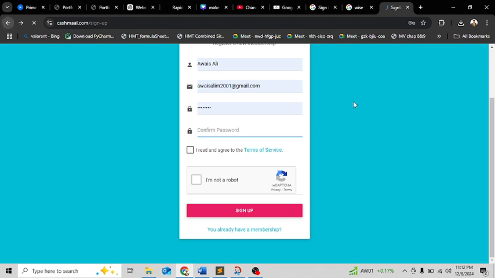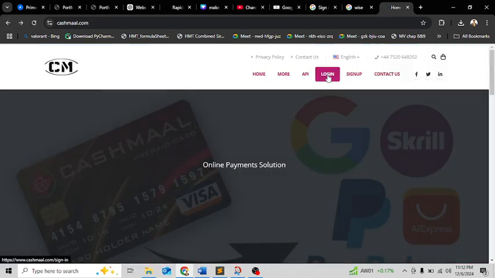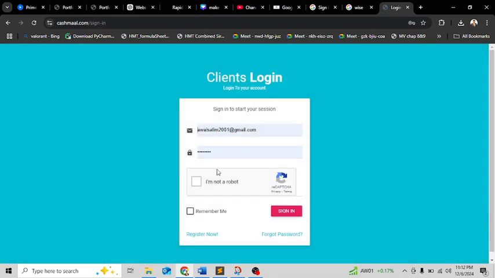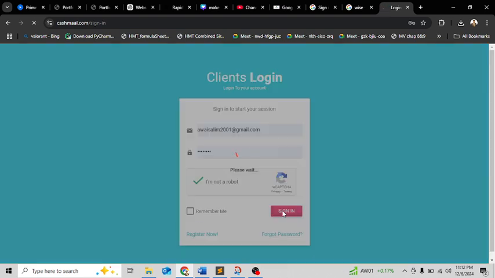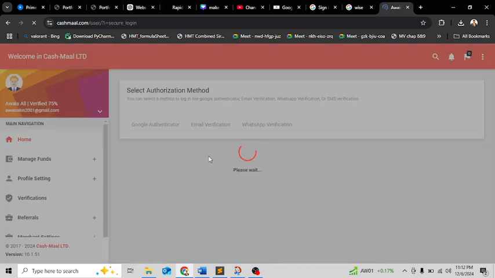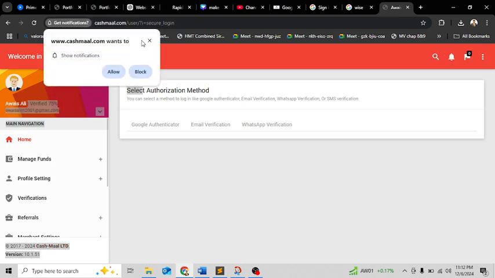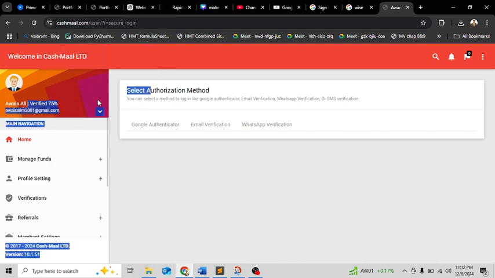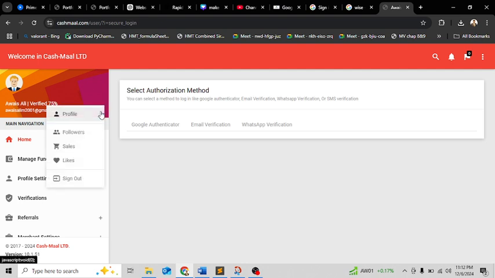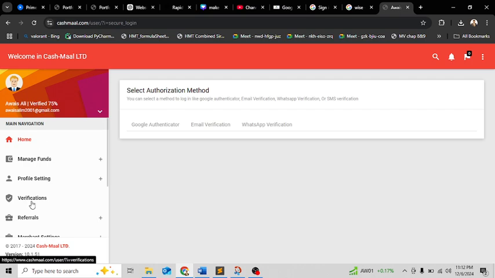Okay, so after that I'm going to show you some steps which you have to cover after logging in. Once you log in, you have to clear your verification. My account is verified 75%, so you have to verify your account up to 75% minimum to get your funds transaction easily. So just go to the verifications.